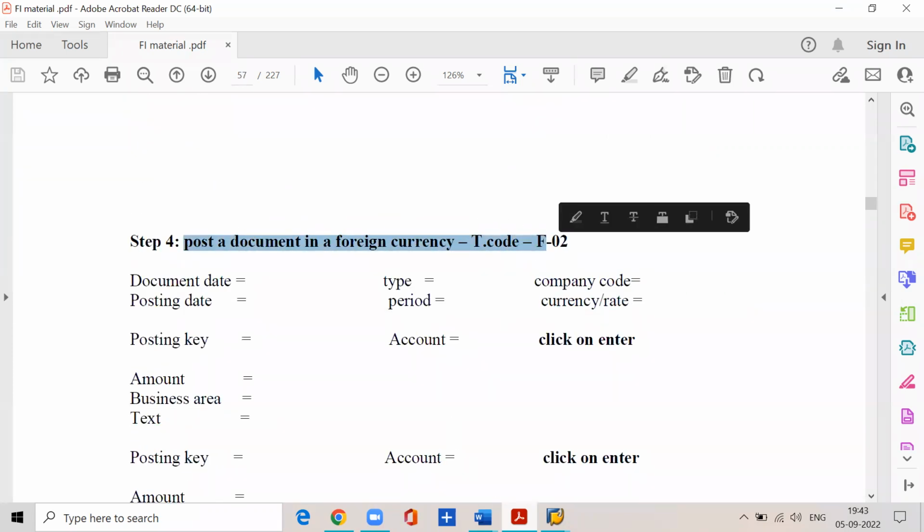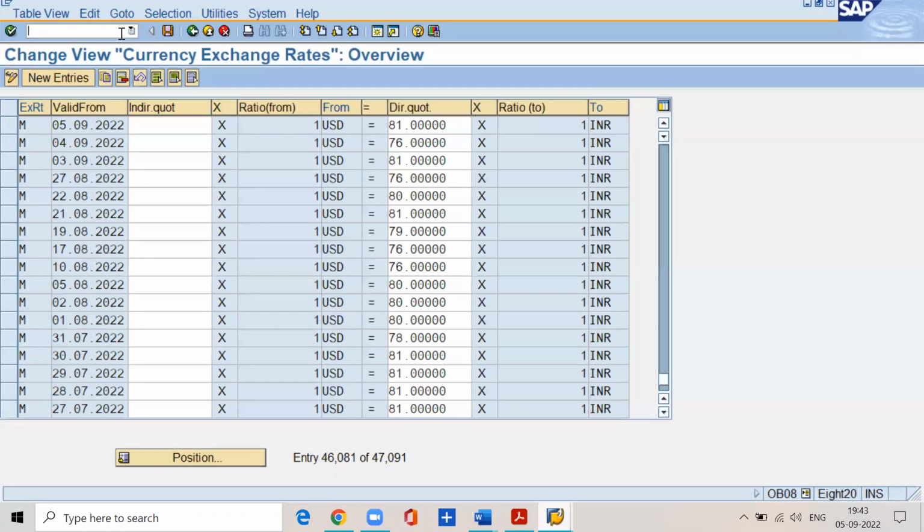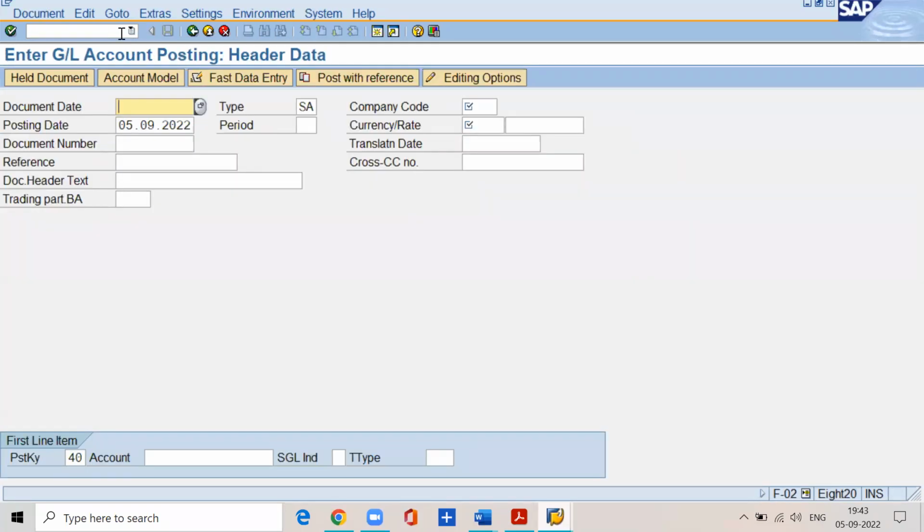Post a document in foreign currency, F-02. Document date is 5/9/2022. Type is SCA. Company code SSKV. Posting date 5/9/2022. Period 6. Currency INR. Posting key 40. I'm sorry, currency USD.